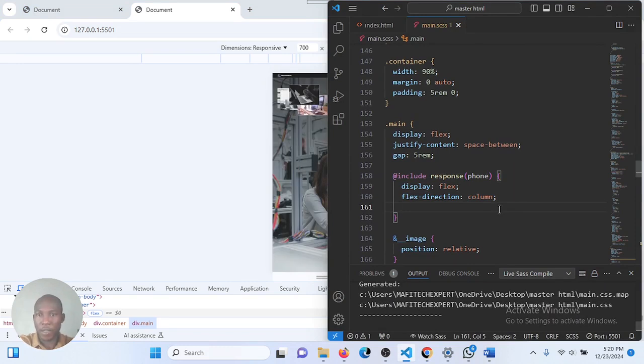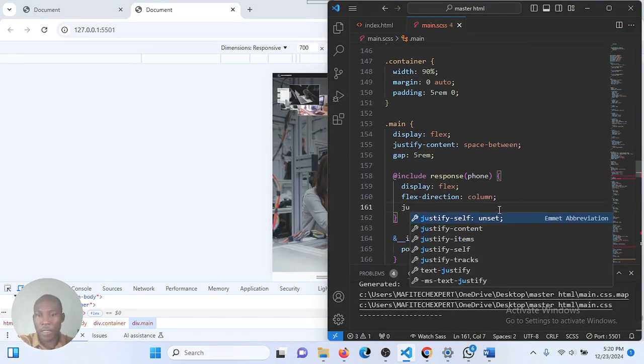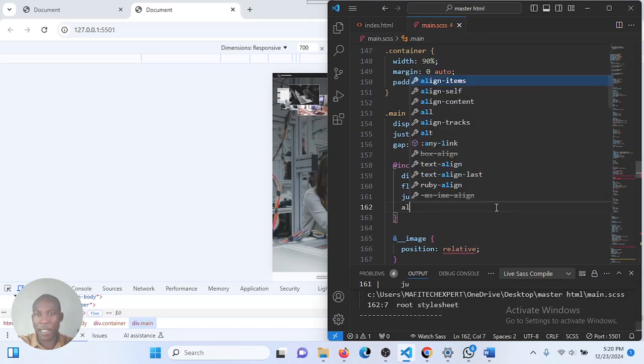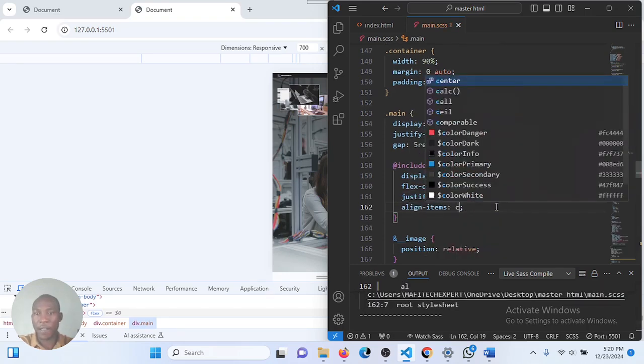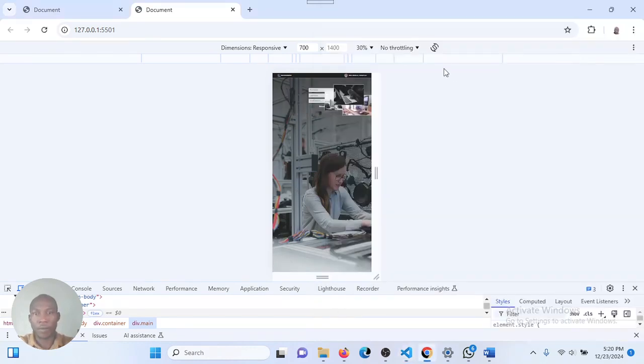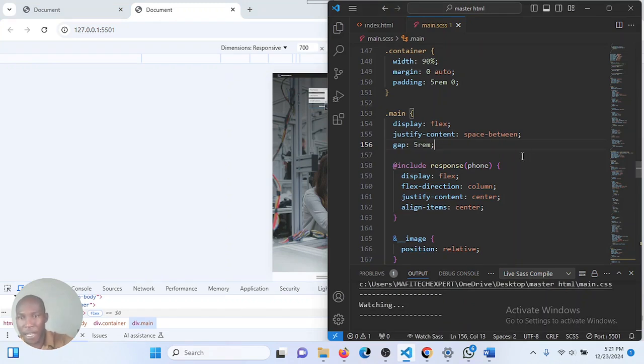So we can now say justify content center, align items center. Remember that the image then is floated. So I think that is why we are still having the image on top of the form.